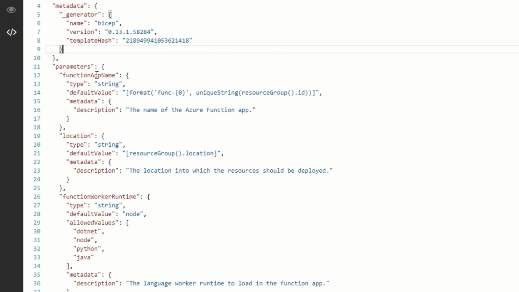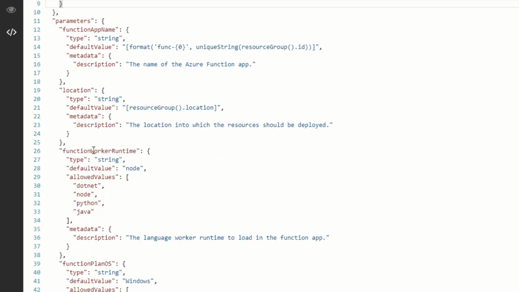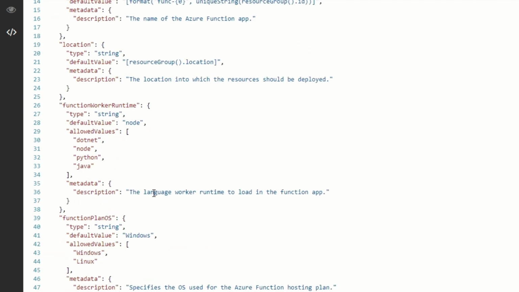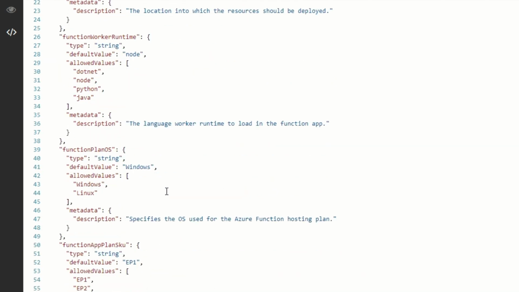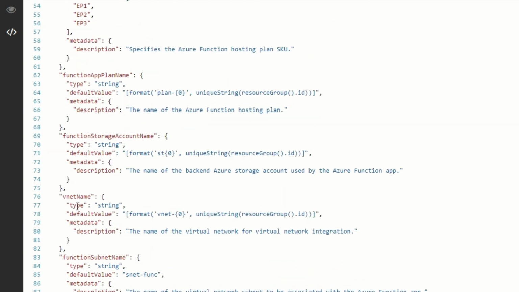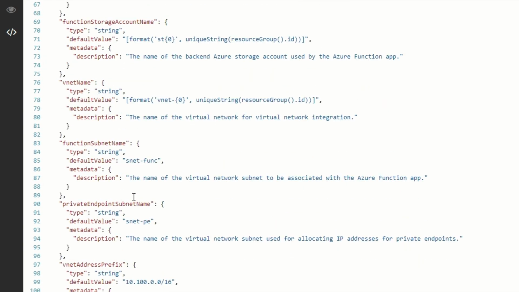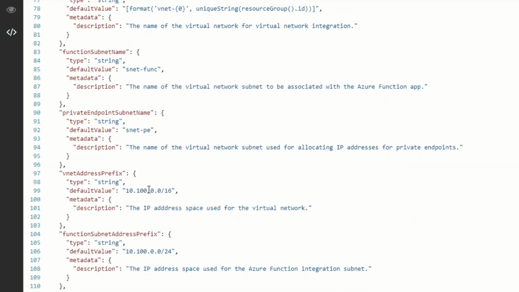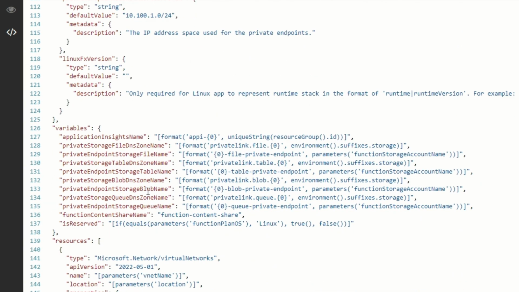It takes the function app name, the location where you want to create the function app, and the function app worker runtime. The default value is set to Node, and you can select Node, Python, or Java. Then the function app plan OS, basically Windows or Linux. And there are a couple of other parameters for the storage account name, VNet name, function app subnet name, private endpoint subnet name, and the list goes on.